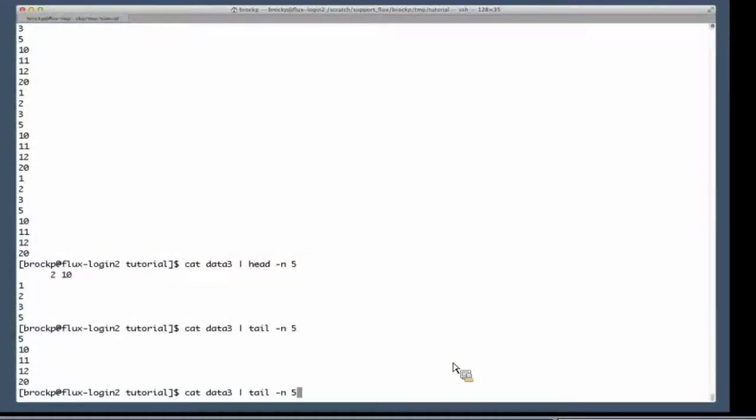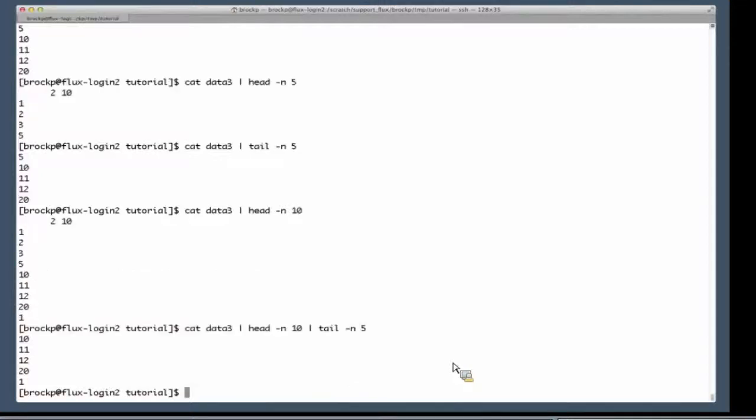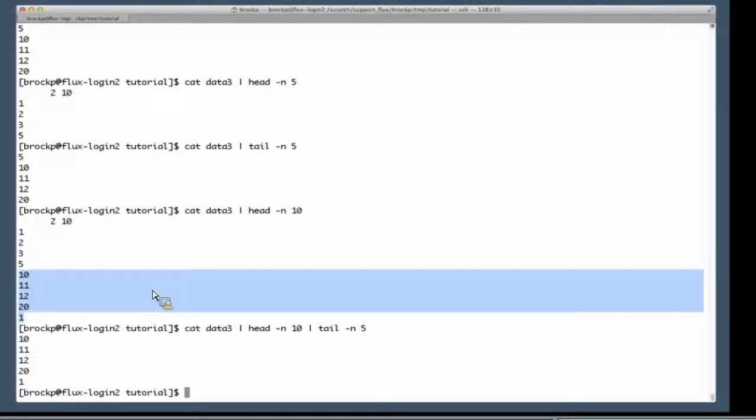Oh, and here's a fun thing. What if I want to look at lines 5 through 10? How would I do that? Here's how I would do it. head -10, so that prints out 1 through 10, and then tail -5. So what I did there is I printed out the first 10, and then I told tail to only print out the last 5 of this subset. So there I get entries 5 through 10. That's handy if you just want to look at stuff.